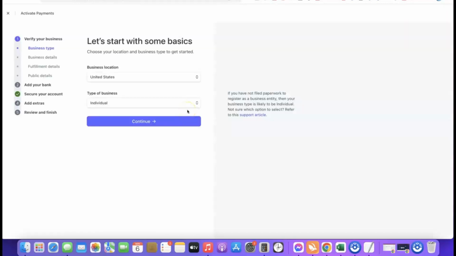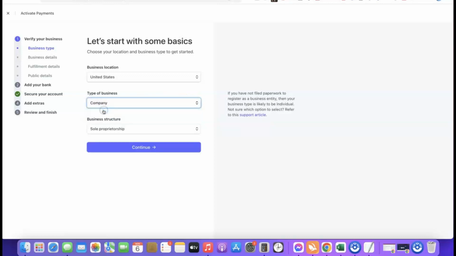After that, we can now start entering our business details to set up the account. Here it's going to ask you your business location. Obviously it's in the US, so just leave it at United States. The next one says type of business. What you want to do is click on this drop down menu, then click on company. Once you click on company, it's going to ask you the business structure.